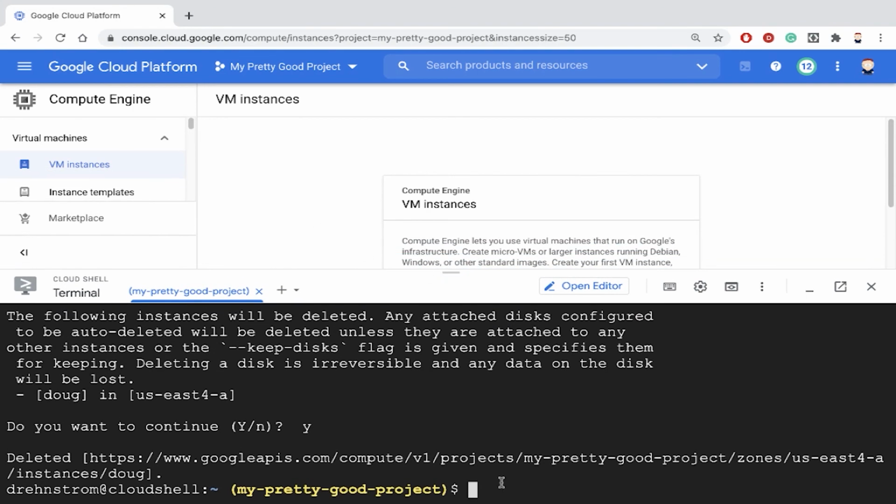Anyway, this was a quick demo on how you use the Gcloud command line interface.